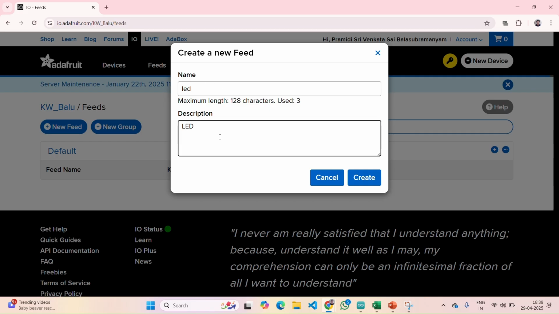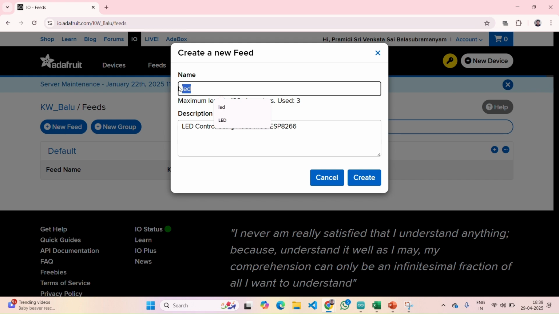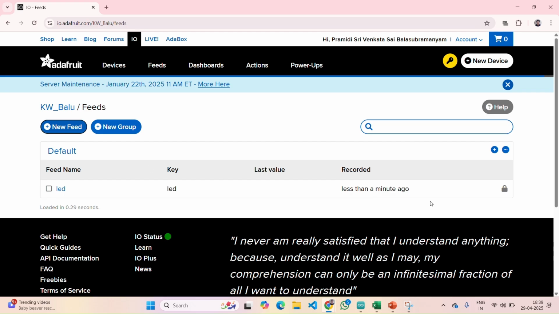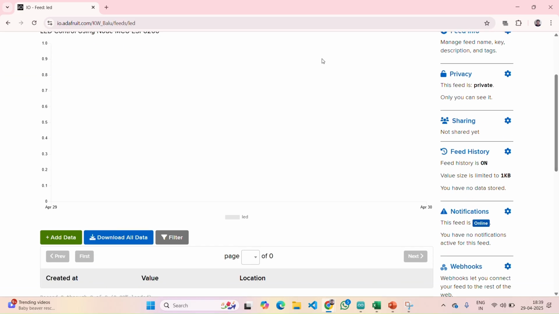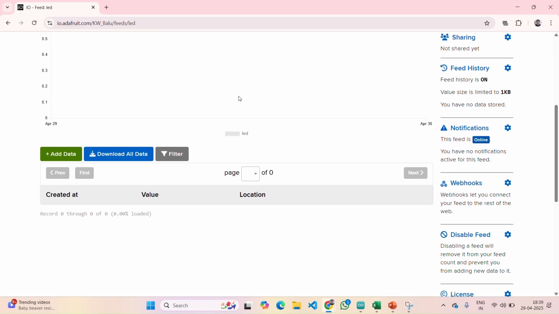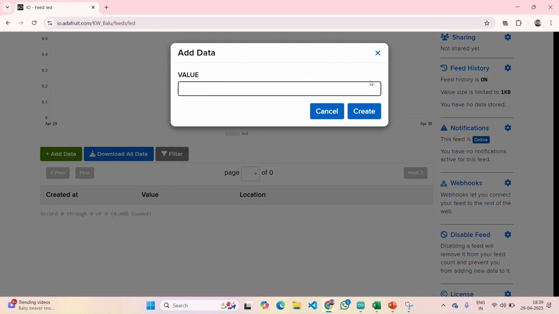Let me give the description: LED control using Node MCU ESP8266. Description is optional but name is mandatory. And remember the name you are giving, because we will use it again in our program. So click on create. Yes, now it is created. Once you click on it, you can see something like a chart, right? And add data is nothing but you are going to pass the values.